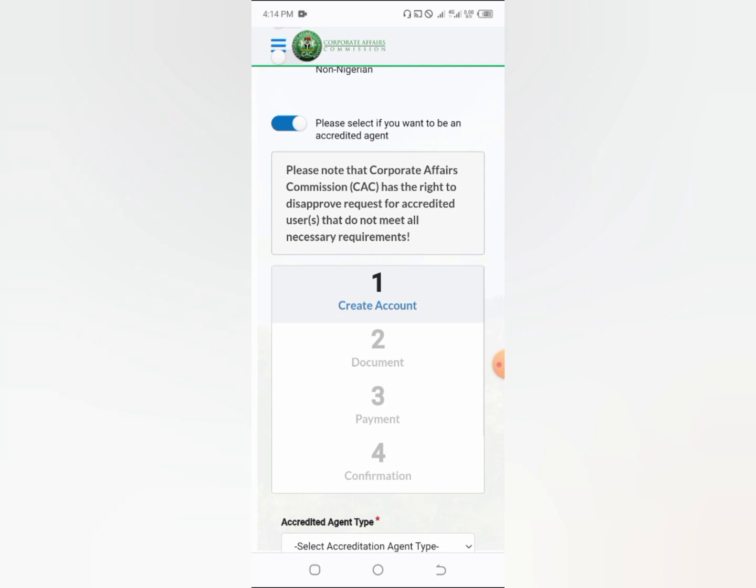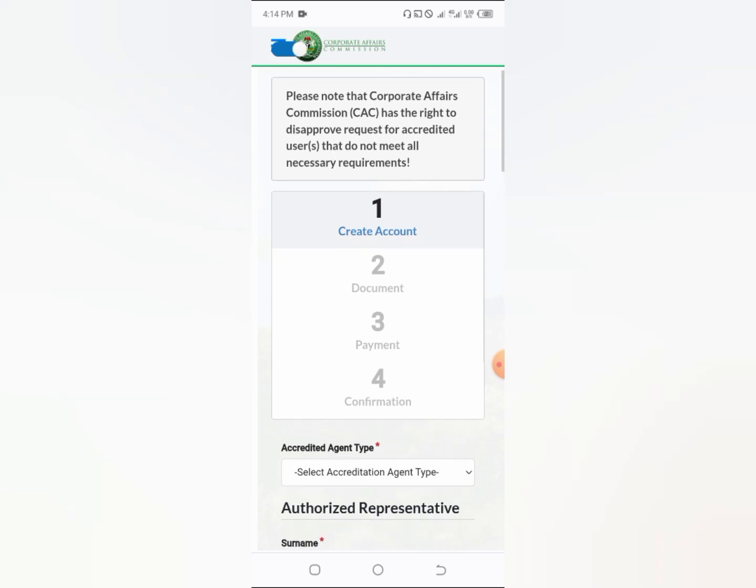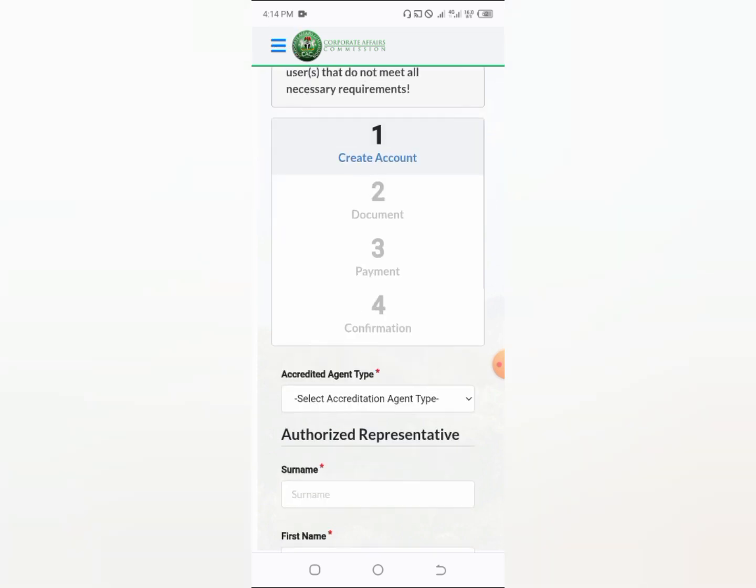I'll give you some important information before you even go ahead to do all these things. Make sure you watch this video to the very end. Do not skip any part whatsoever. Now there are 4 steps we're going to follow. The first step is to create your account. The second step is to upload the document. The third step is to make a payment. By the time of recording this video, the payment is around 5,000 naira for you to get your accreditation number. All right, guys. Then after that, you'll be confirmed. When you are confirmed, you are good to go.